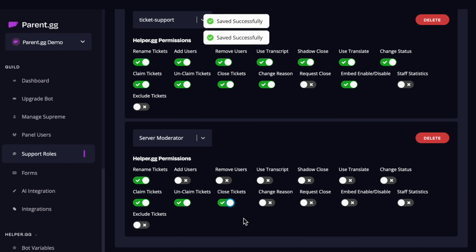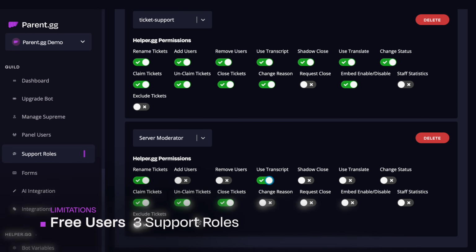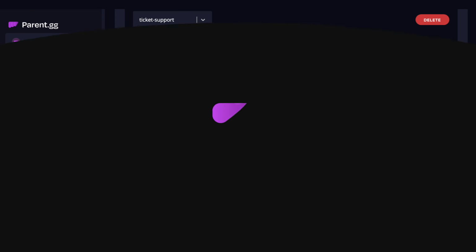Feel free to customize what permissions you want each of your roles to access. Please note that free non-paying members can add up to 3 support roles, and premium subscribers can add up to 20.